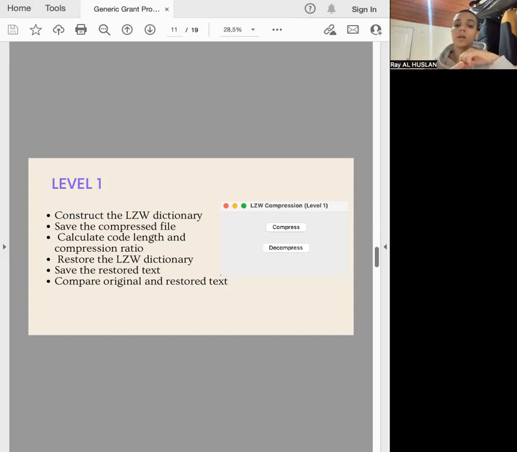And then we add the extension. The code length and compression ratio are also calculated and displayed in a pop-up message. Then, last step, the compressed data will be decoded by rebuilding the dictionary, and we're using the index values to look up the original strings.